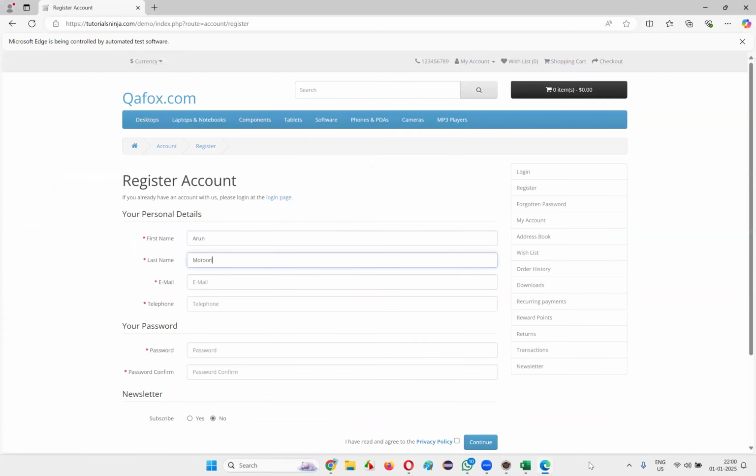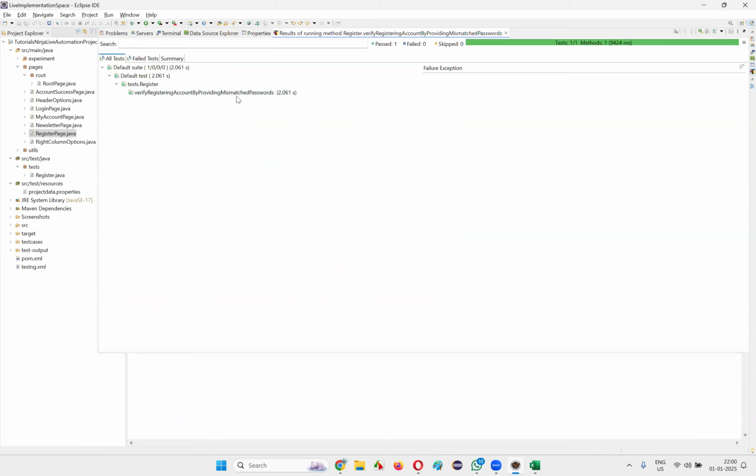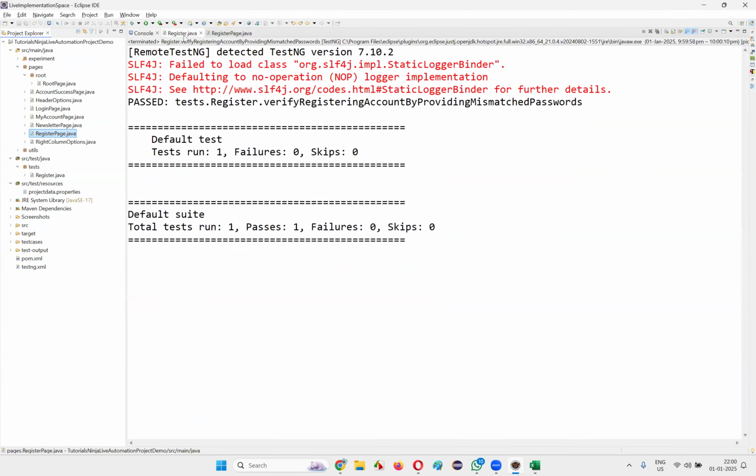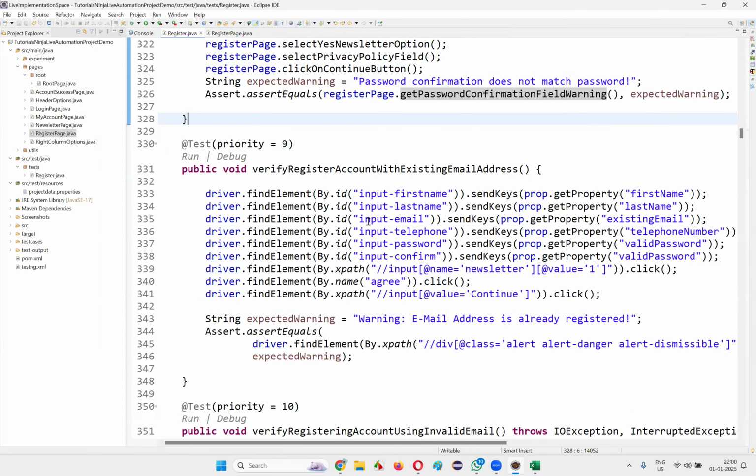Is the test method working fine or not? Let's see. It is working properly fine. Okay, all good. So this is register. This is the eighth test under the thing.